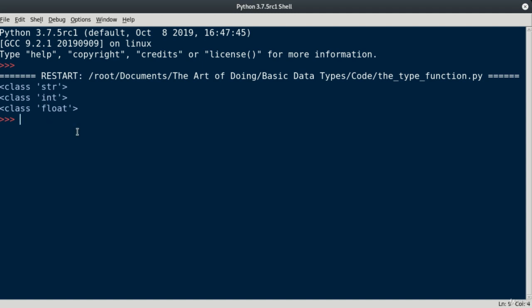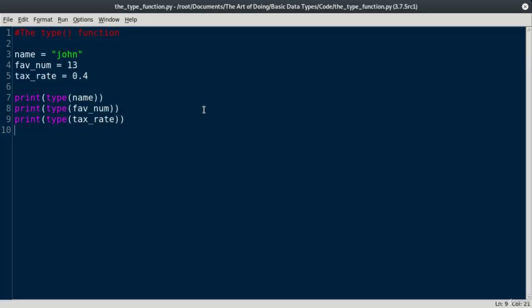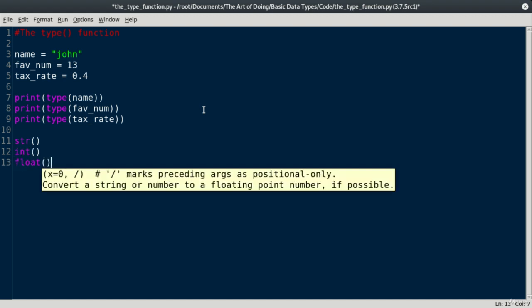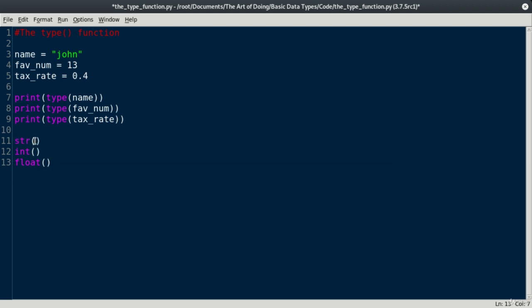Now, there are other built-in functions that allow us to change the data type of a variable. And this process is known as casting a variable from one type to another. We have the following functions at our disposal: the string function, str, the int function, int, or the float function. And each of these functions takes one argument, the value whose data type you want to change. So this is like the information whose data type you want to change.